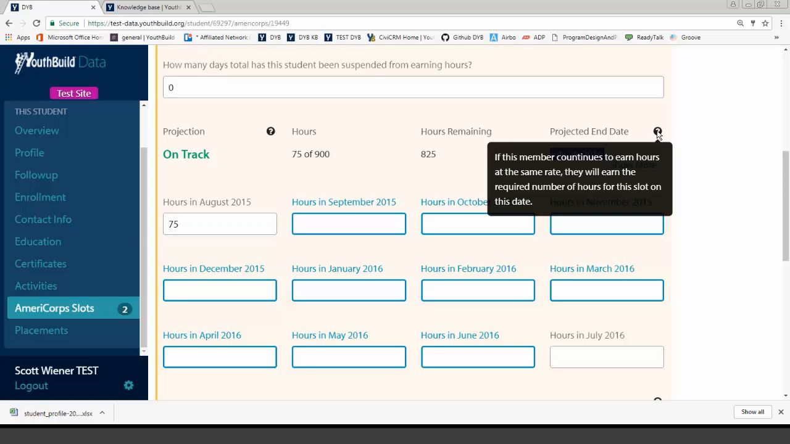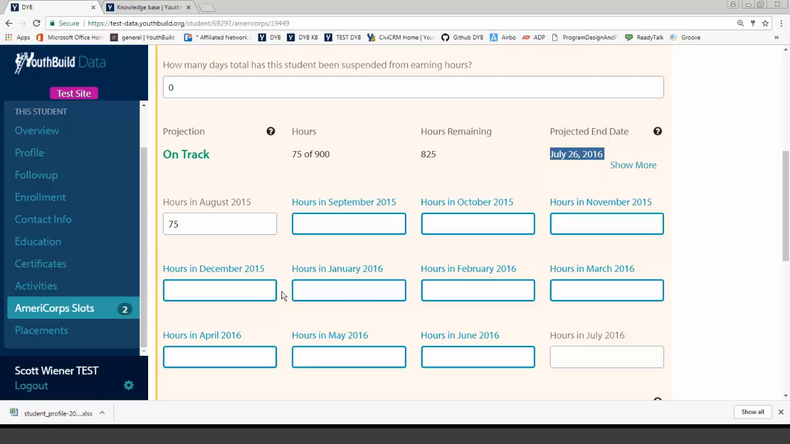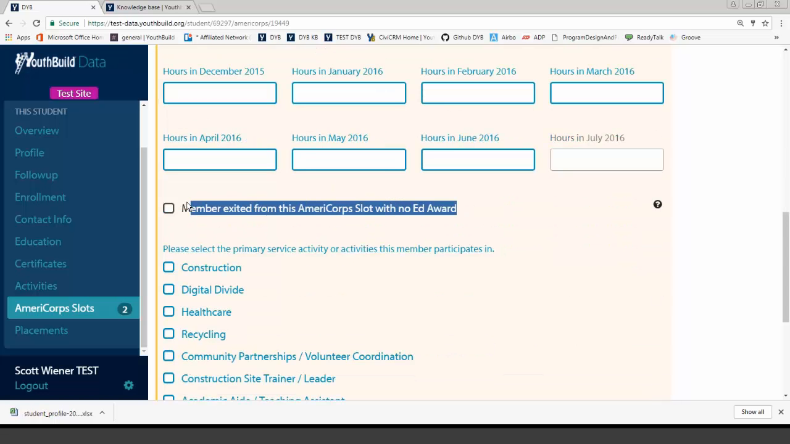I also want to point out that if the student exited AmeriCorps without earning an education award, you would designate that here by clicking this checkbox in the middle of the form. You can also indicate if the student was suspended from any days at the top.